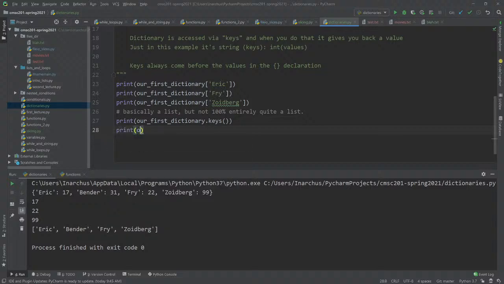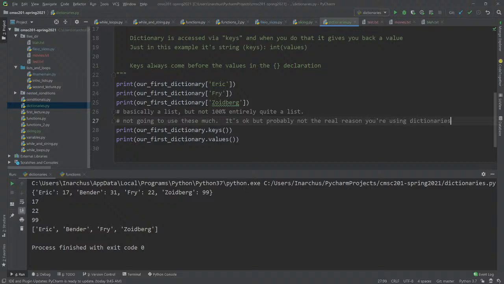And if you ever need to print out the values, our first dictionary.values, you can use this function. Here's my hint: generally you're not going to be using these functions very much. At least I don't like them. They're okay, but probably not the real reason you're using dictionaries.